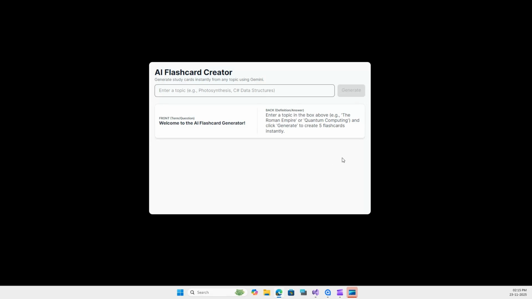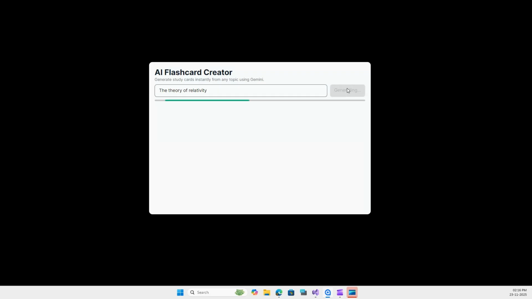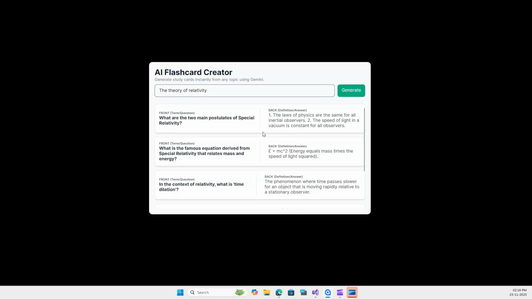Here is the final app in action. I can simply enter a topic like the theory of relativity and click on the generate button. And within seconds, you will have a perfectly structured list of 5 flashcards ready to study. This is the power of structured AI generations.